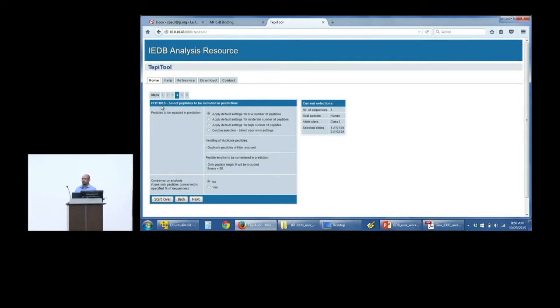In the next step we can choose the number of peptides. Select peptides to be included in the prediction. The first one is apply default settings for low number of peptides. That means we are removing all the duplicate peptides. If you have multiple sequences and the same peptides are repeated, these duplicate peptides will be automatically removed, and only peptides of length 9 will be included here. This shows how many 9mers are included in your sequences.